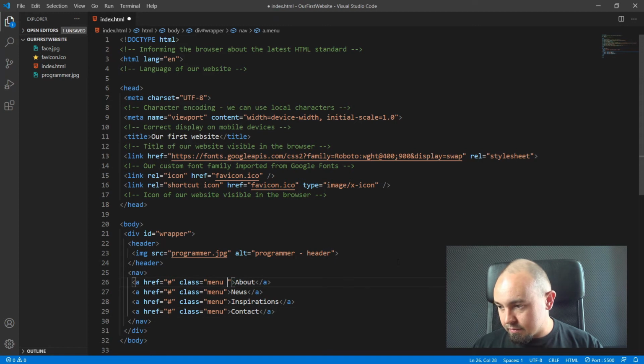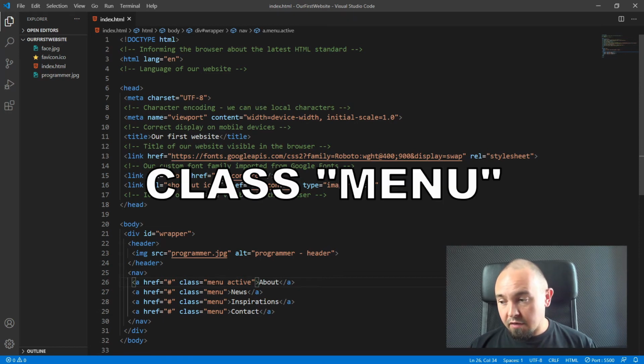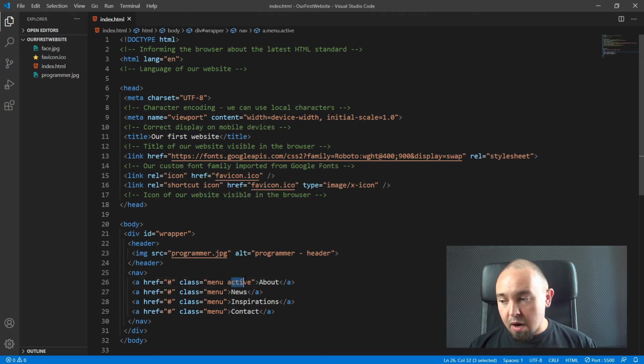And I did it because I want this element to have every property of this class and additional properties of this class as well. Because I want this element to be active when we go to our website. And when we click on news, for example, I want then this element to be active. I'm going to show it in CSS and you'll see it's very easy to understand. What you can see here is that you can give many classes to one element just by putting them between spaces in double quotation marks.